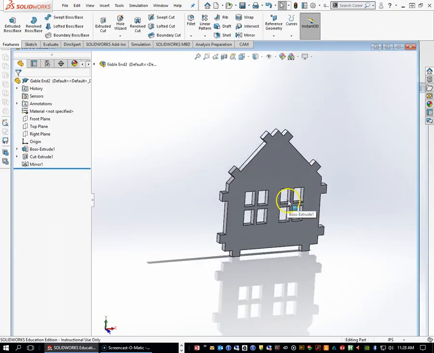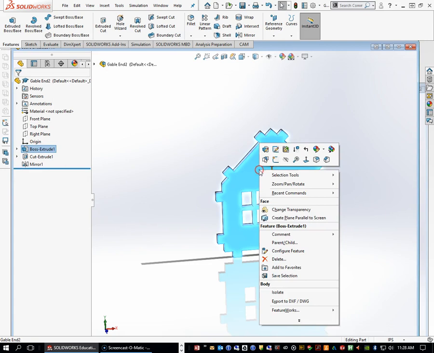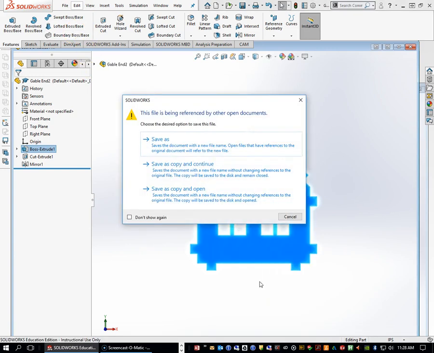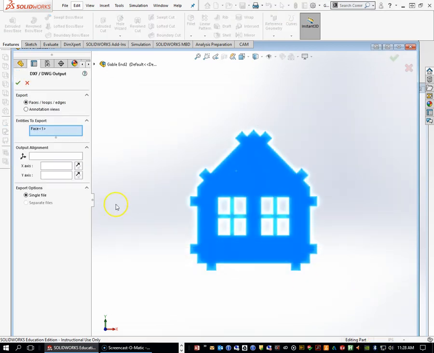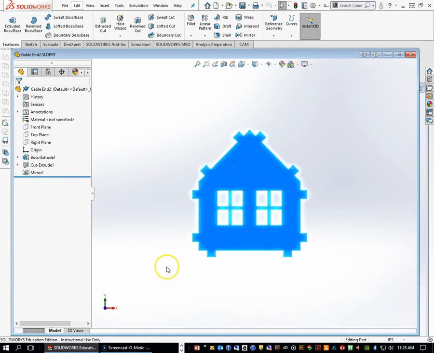So once we're happy with our features on our gingerbread house, I'm going to right click, look normal to. Got this blue selection for this face. I'm going to right click again and go to Export DXF. I'm going to save this first. All right, so we click yes. It shows us a preview. We hit save, and now we have a 2D sketch that we can bring into Illustrator, which is our software to run the laser. So let's take a look at what that's going to look like.